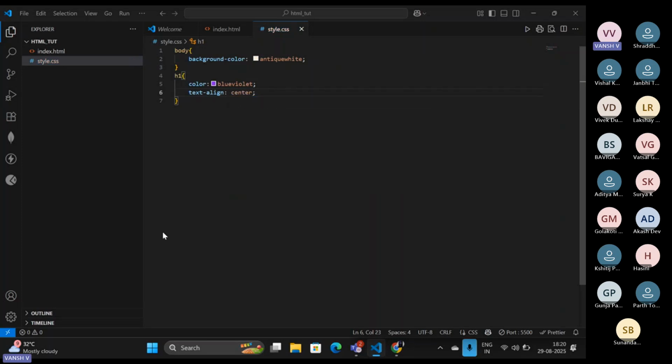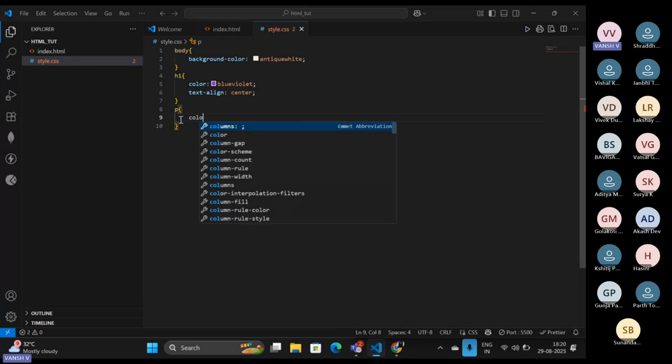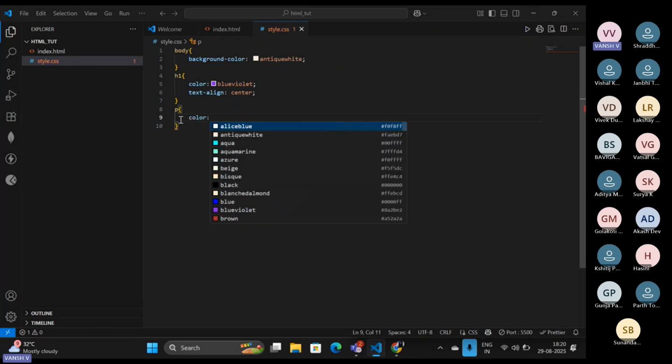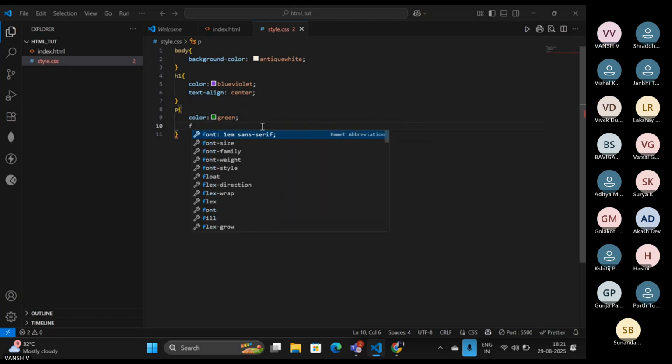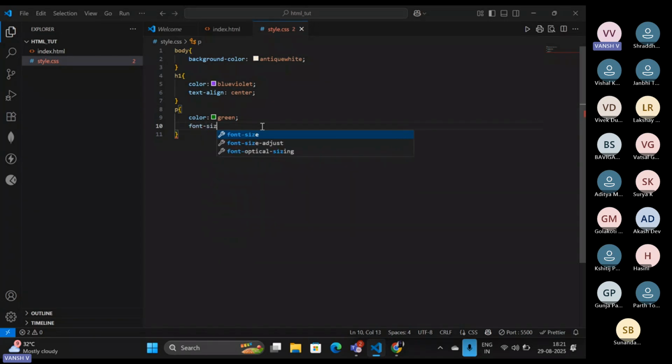Okay, use that. After that, targeting my p tag. The p tag was also there, so let's write some styling for that also. Here I am writing the color to be, suppose, green. And after this green color, I am changing the font size. Suppose here I am taking 20 pixel. So 20 pixel here I am using.